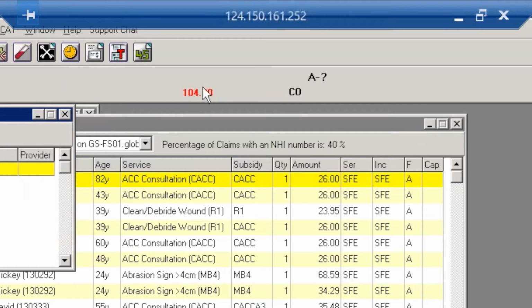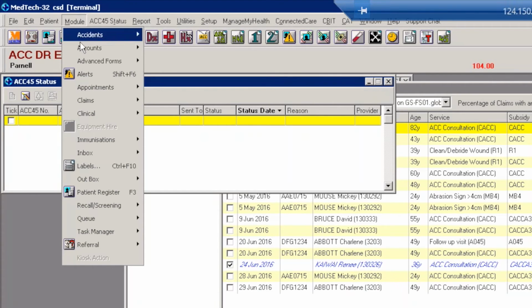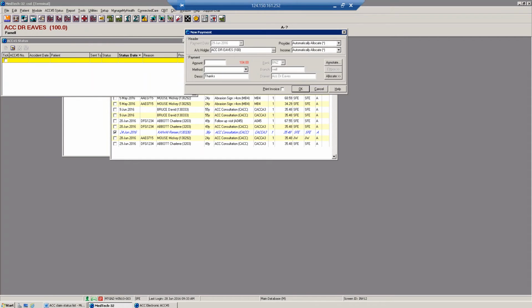Straight away it'll tell you in your patient palette how much money is outstanding for that particular provider's account. So you'll know straight away that you should be expecting $104 to be paid from a claim by ACC. But once you make that payment, you can choose which claim it's actually for. When you go and make a payment, you can either press F8 or go Module, Accounts, New Payment. And you can put the amount.